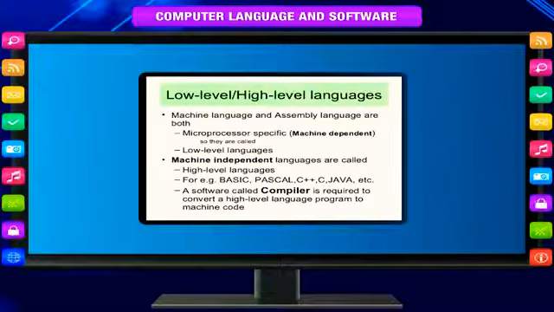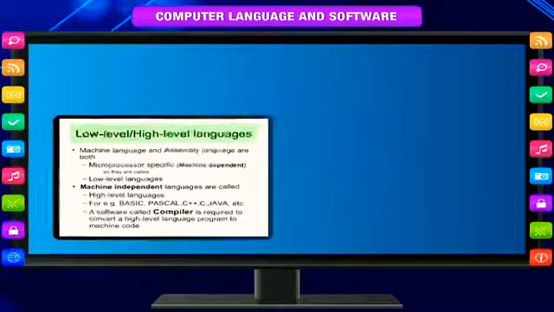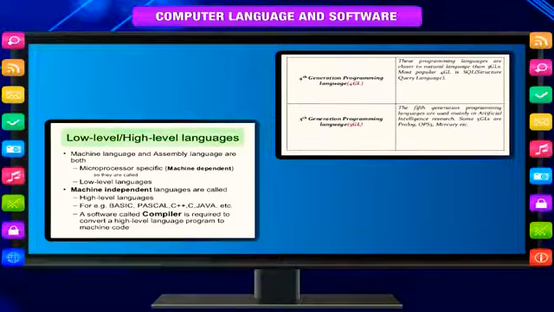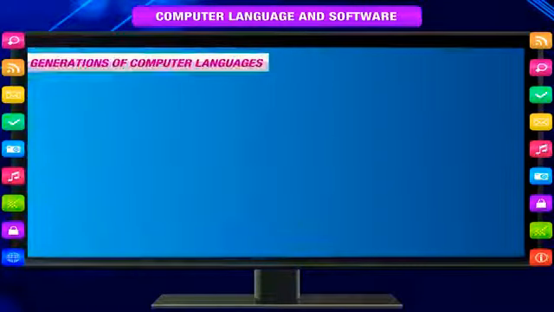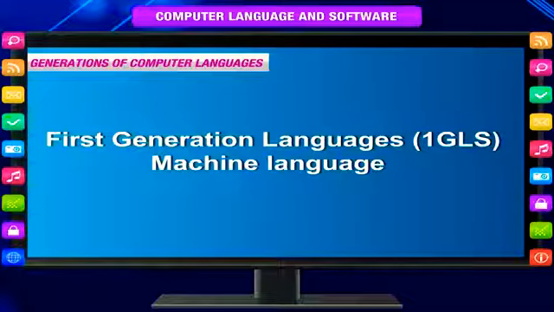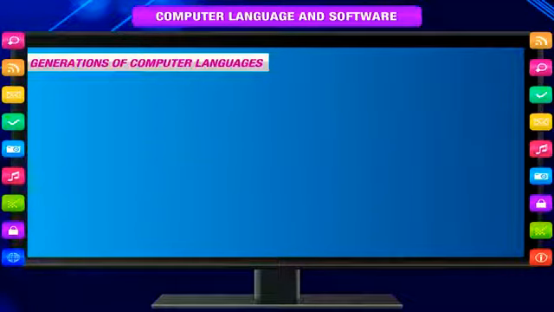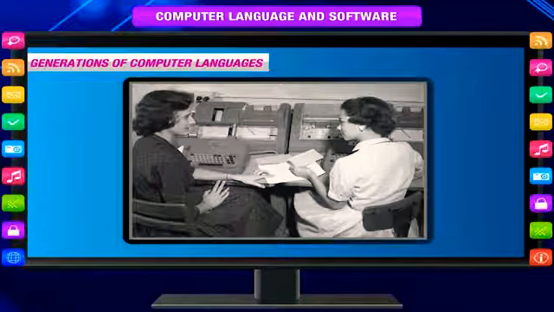Let us see the development of computer languages from machine language to high-level languages and further to modern 4GL/5GL languages. Generations of computer languages. First generation languages, 1GLs. Machine language. In the beginning, the instructions were given to the computer in machine language. It was pure machine code made up of zeros and ones, binary language.